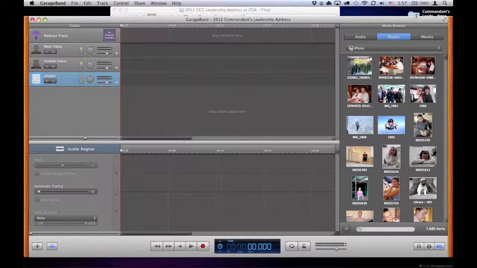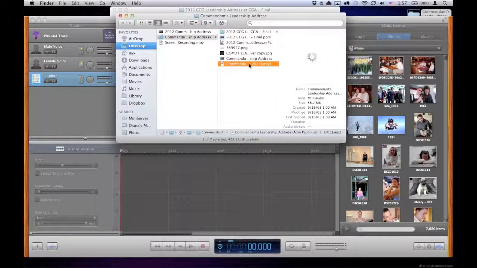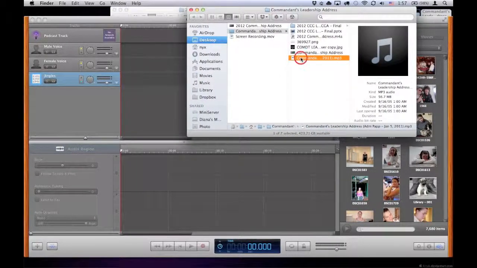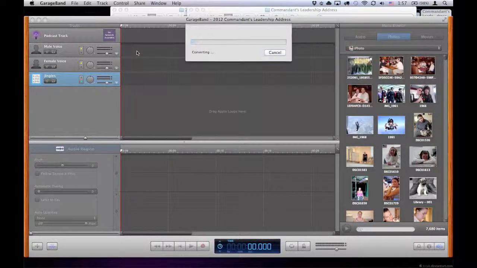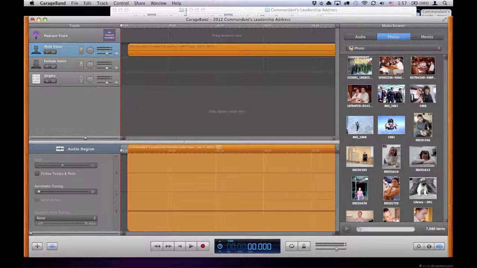So first things first, I'm going to take the audio that the Commandant had, and it's an MP3 format that we recorded. I'm going to take this file and drag it over here and drop it in this male voice track. If I go back, I can see it's converting. And there it is. Now it's converted.